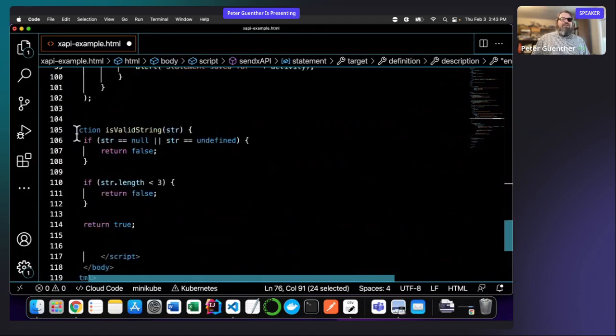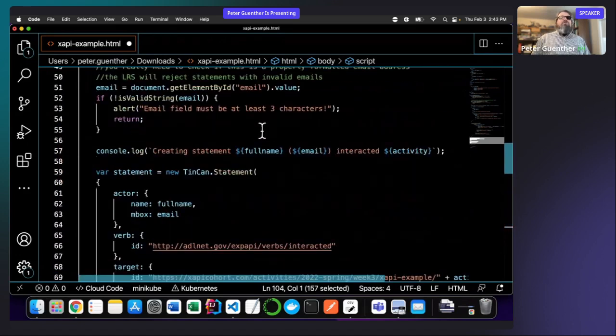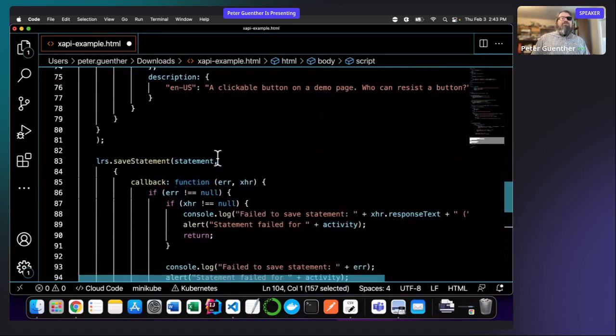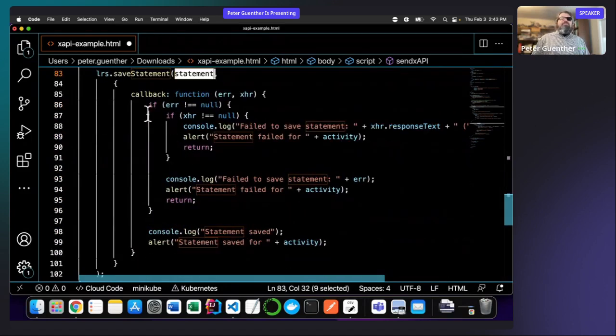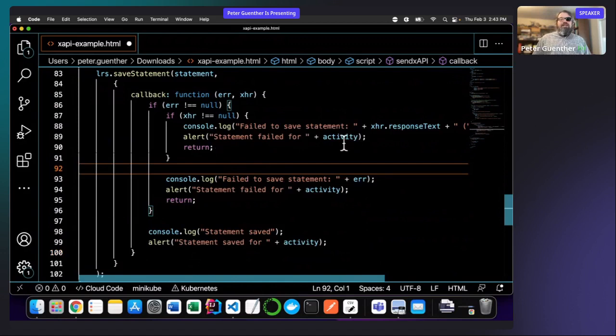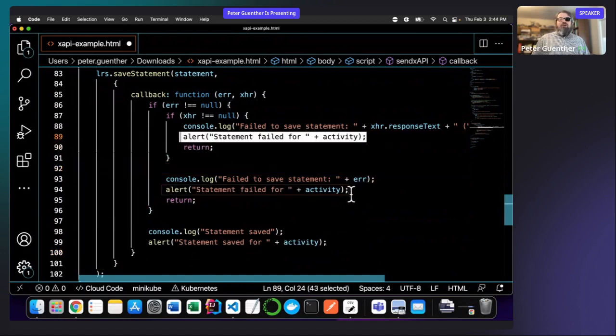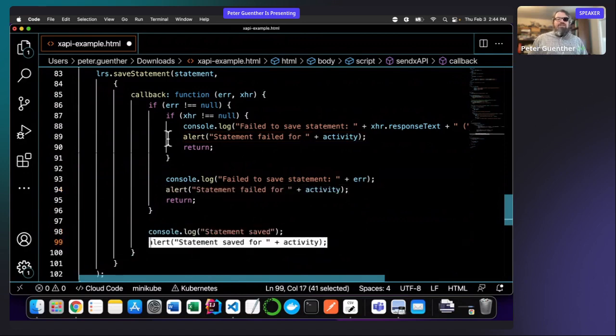Gonna skip down here. This is just checking, is it at least three characters? Okay, so that builds the statement. Finally, I tell the LRS that I set up at the beginning to go ahead and save the statement I just built. And then this handles whether it got through or not. So if it didn't get up, it's gonna tell me the statement failed, like if you used a bad email. And if it worked, it's gonna tell me the statement saved.